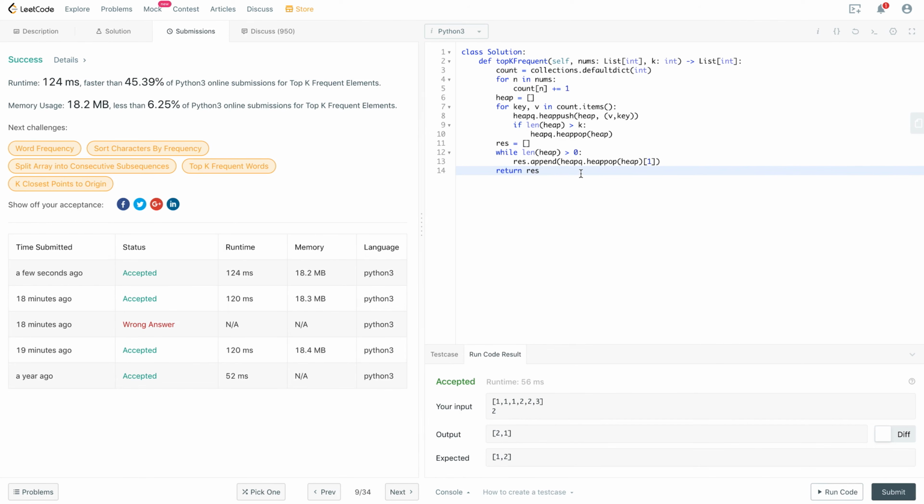So what would be the time complexity for it? Well, as you know, to create the hash map, it takes O of n because you have to loop through the whole array. And then to maintain the heap, every time you push an element in the heap, it's log of k. And then every time you pop is log of k.